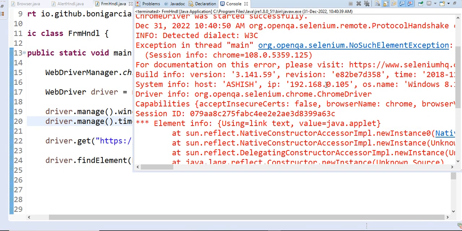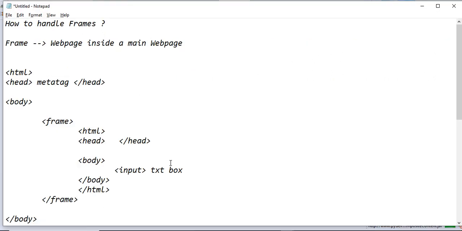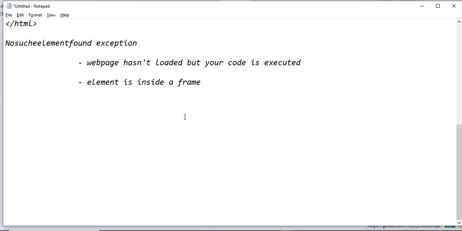So what it says is no such element exception. It waited for 20 seconds and says, unable to locate element, link text, select this. So you can understand, we have given a good amount of time, but still the element is not found, then it is actually inside a frame. So in case of Chrome, this is the way you can understand.